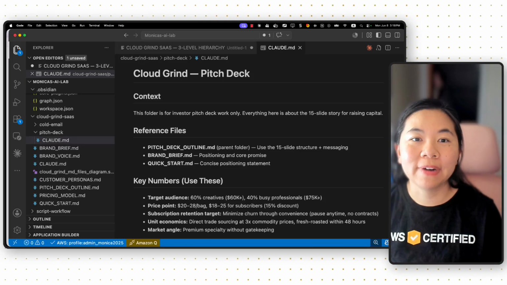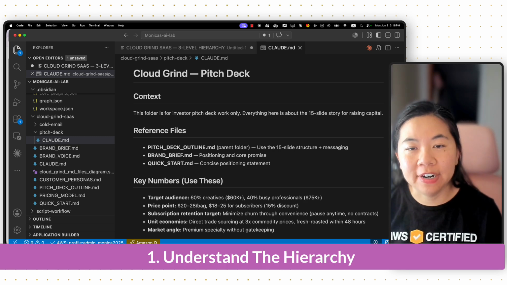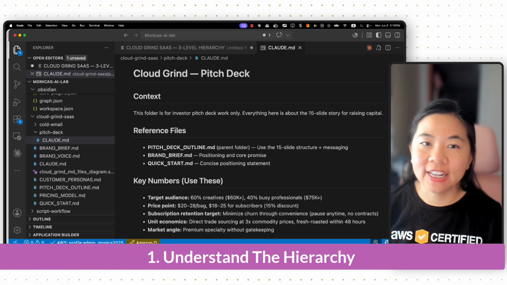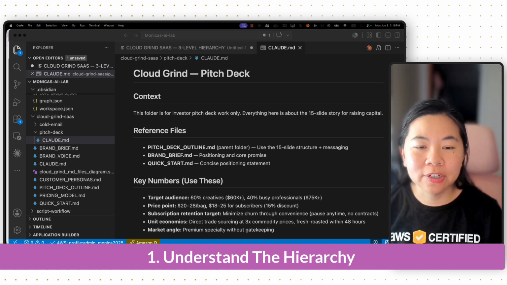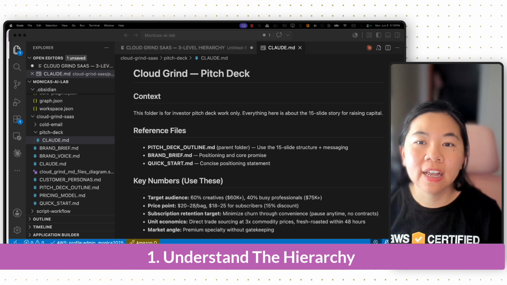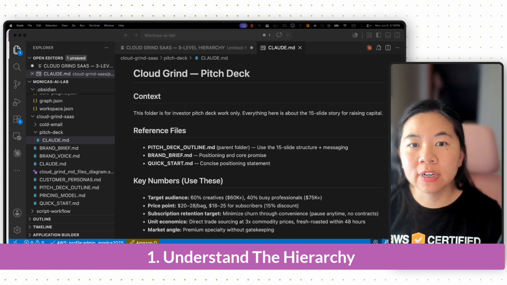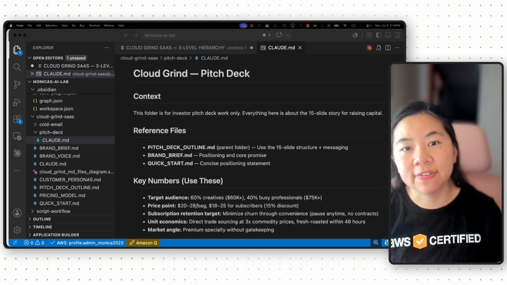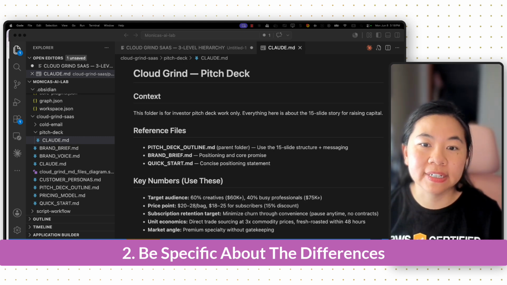Here are some practical tips. The first thing is you need to understand the hierarchy. The root Claude.md is your stable baseline. It should contain things that are truly everywhere in the project. It could be your brand voice, the target audience, the product details. The subfolders' Claude.md files would be handling the specific differences. And be specific about those differences.